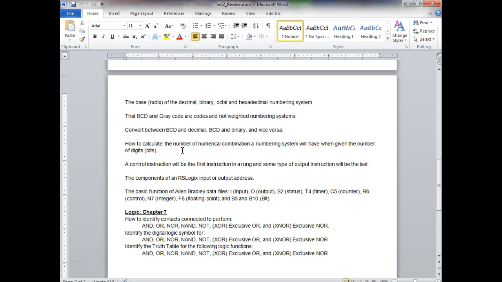The number of numerical combinations is x to the n. So I think on the last test it says how many numerical combinations can we represent with 16 bits of binary, two to the 16? Look it up on your chart, right? 65,536.